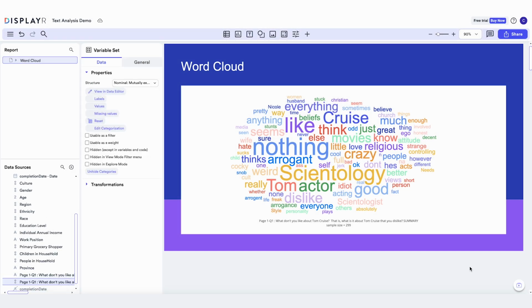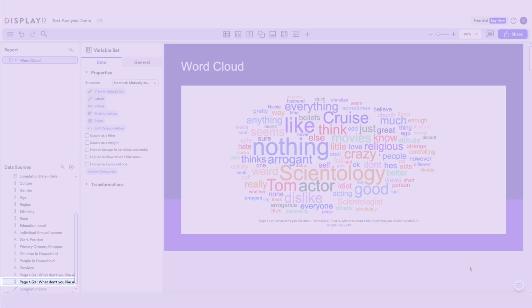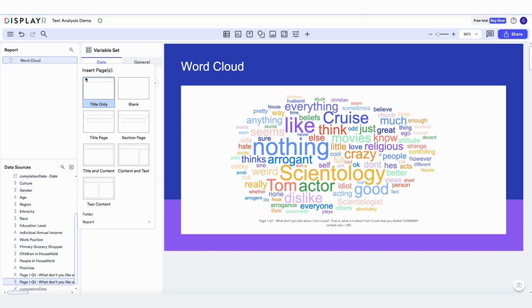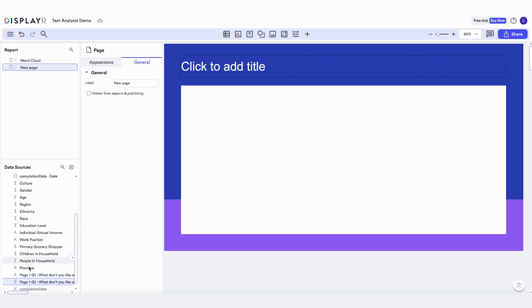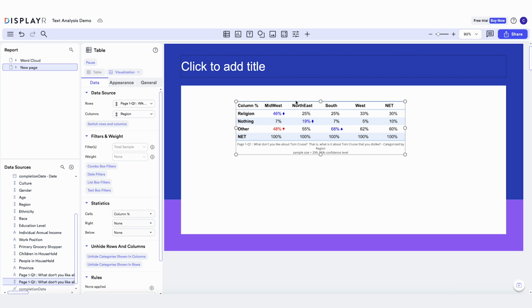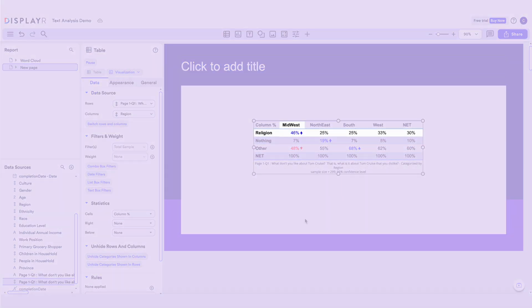So now that we've coded the text, it now appears here in the dataset tree, and we can use it like any other variable. Let's test this out by using it to create a crosstab. As you can see, people in the Midwest seem to care more about his religion than anywhere else.